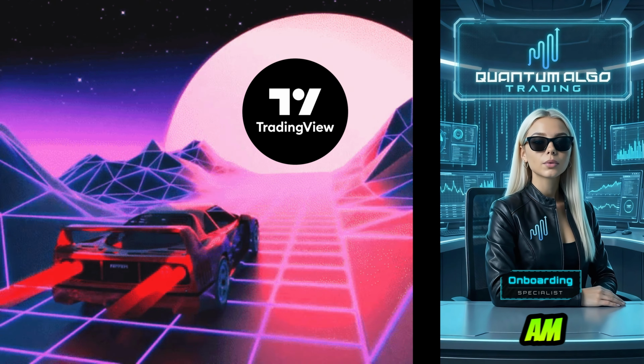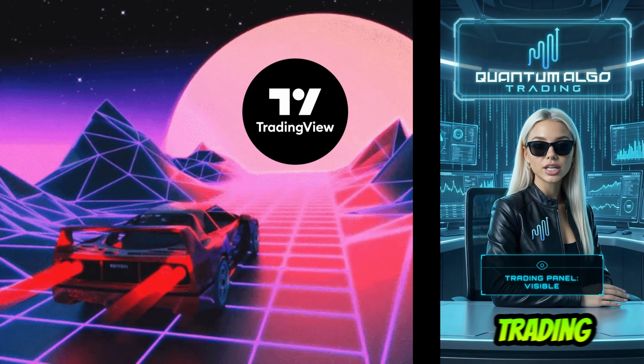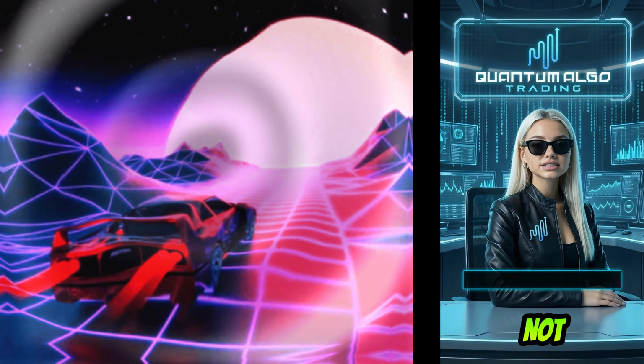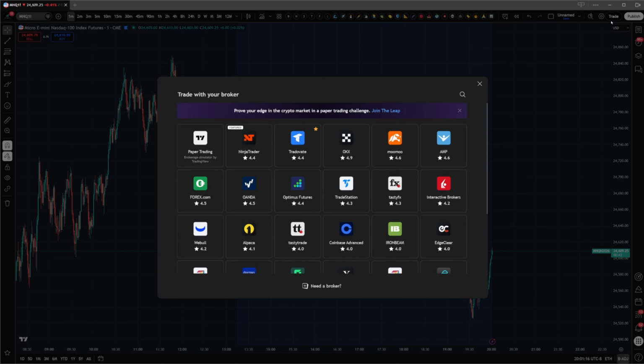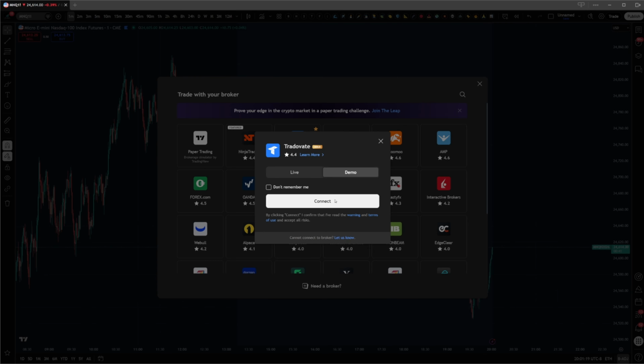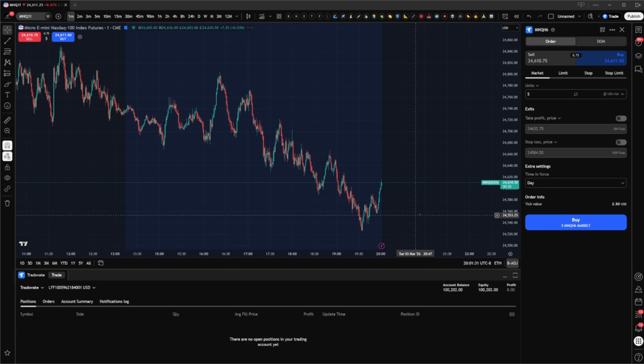In this video, I am going to show you how to place trades on TradingView. Before we begin, make sure your trading panel is visible. If you do not see the order and DOM panel on the right side of your screen, click the trade button in the top right corner of TradingView to enable trading. If the panel still does not appear, log back into Tradovate using your Lucid credentials as shown in the previous video. Once your Tradovate account is connected, click the Order tab.